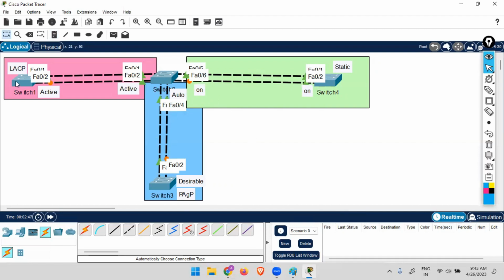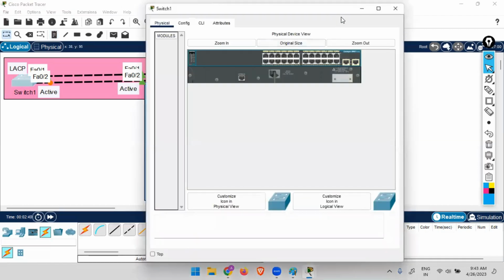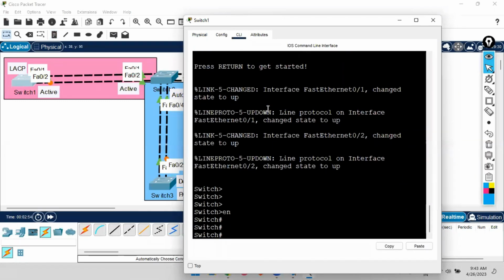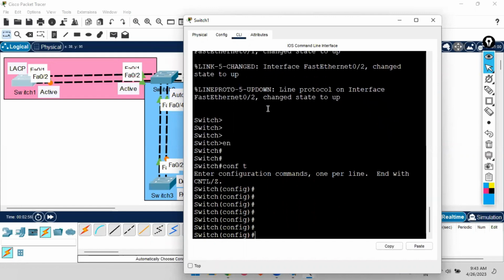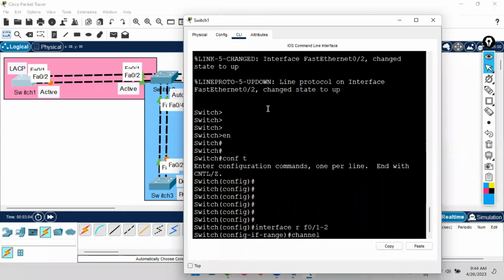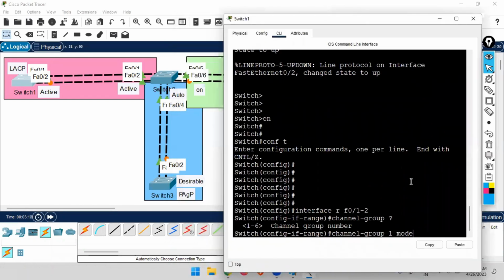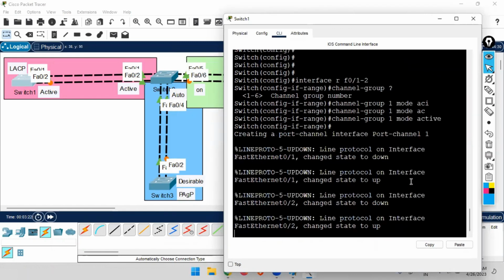Go to switch 1, CLI. Which interfaces? 1 and 2. So interface range F0/1 to 2. The command is channel-group. See how many groups you can create? 6. Let's say we are creating group number 1. Then what is the mode you want to set here? Active. Hit enter. Done.